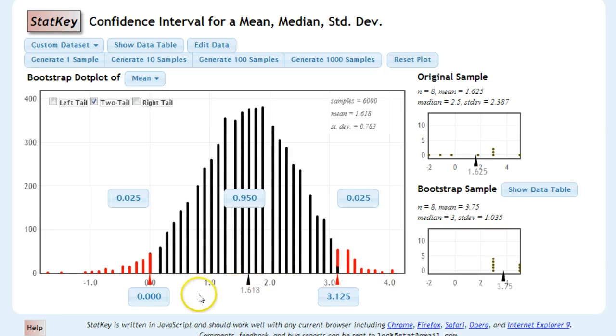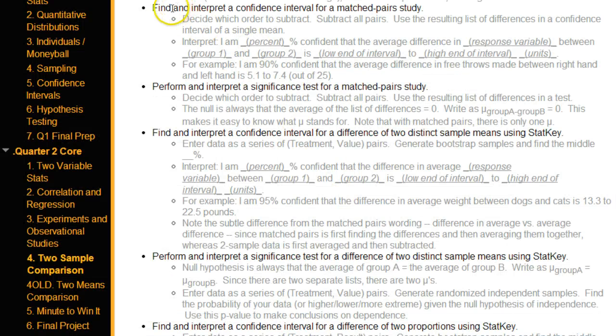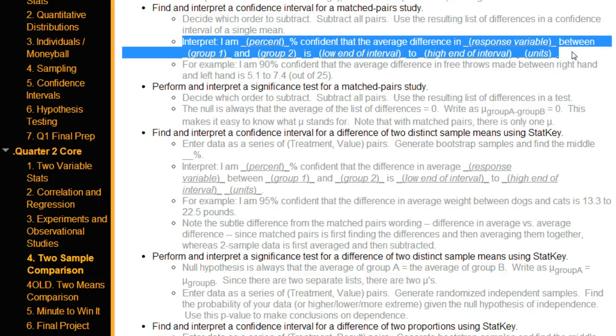Now this coming out to a perfect clean 0 like this is kind of an element of luck actually. Often that's very rare to happen, so don't expect to see a 0 there necessarily. It's probably just going to be 2 regular numbers. And if we had to explain in a sentence, let's pull up a quick template to see what that might look like. On our list here it says find and interpret a confidence interval for a matched pairs study. And so we're going to use this template right here.